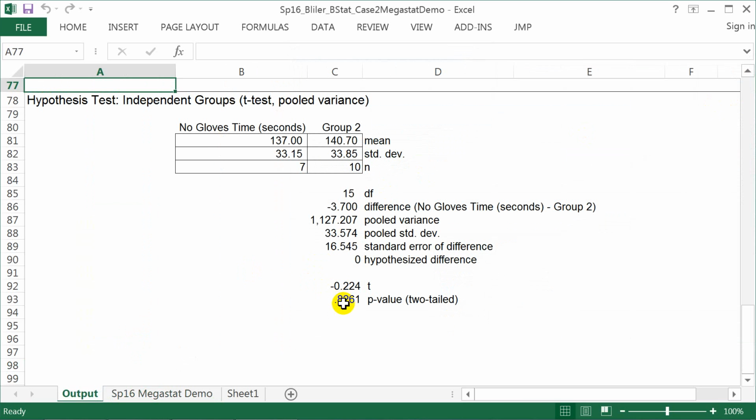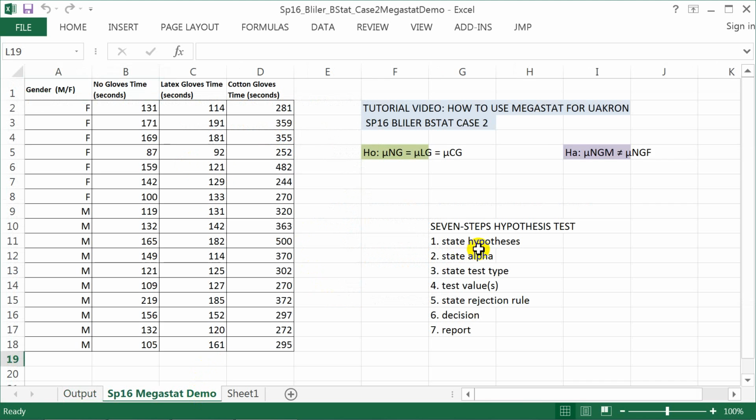And we now see that the p-value for this test of equality between the no gloves male times and no gloves female times is approximately 83%. This is not less than alpha, therefore we're going to fail to reject the null hypothesis as shown here, and there's insufficient evidence to state that the no gloves male and no gloves female times differ statistically.